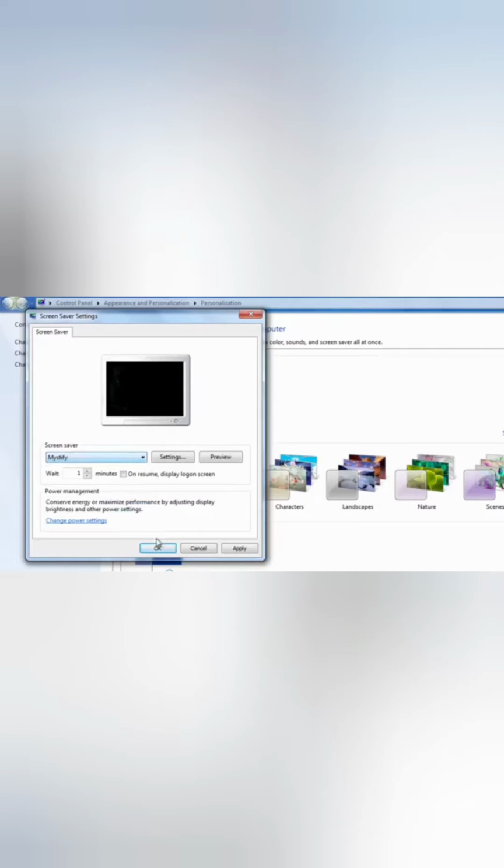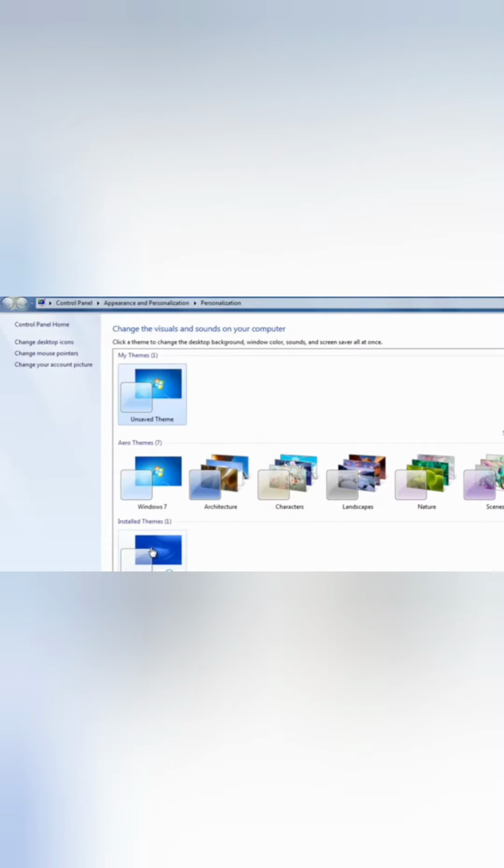After selecting that, the apply button is there. But before clicking the apply button, the wait option is there. Click on the wait option. There, set the time after which you want the screensaver to start. Just click on the wait option, set the time. Then click on the apply button. Then press the OK button. Then you can minimize or close that window.